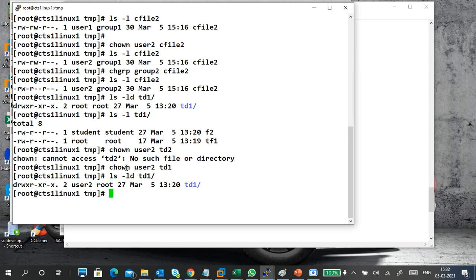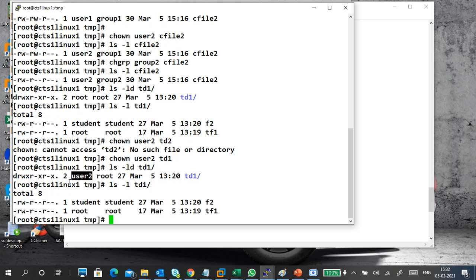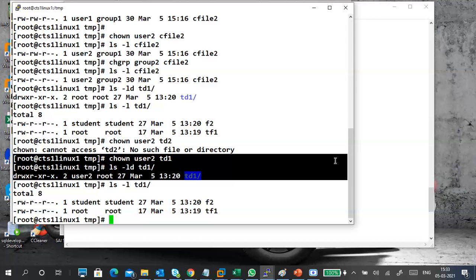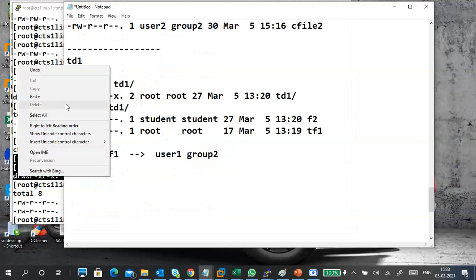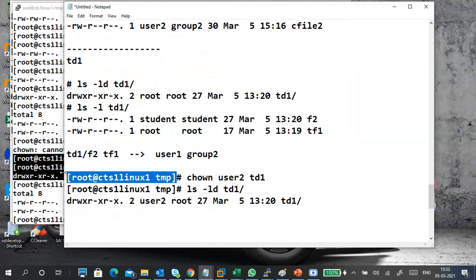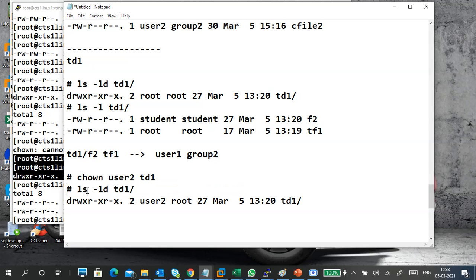So the user, earlier it was root, now it has become user 2. But if you check the files inside this directory, there is no change. So the owner of the directory is user 2, and the internal files have student and root only. So internally it is not affecting. Understand that one. I did it like this because I wanted to show you it is not affected in internal files.